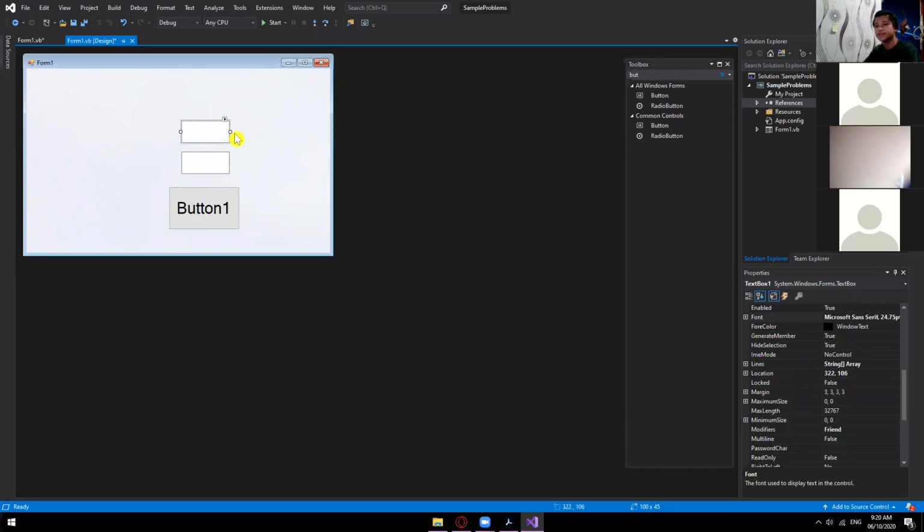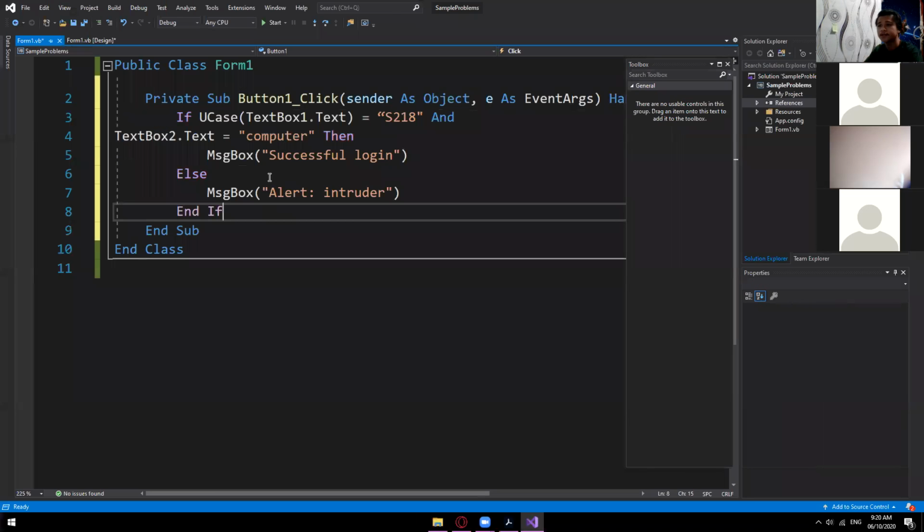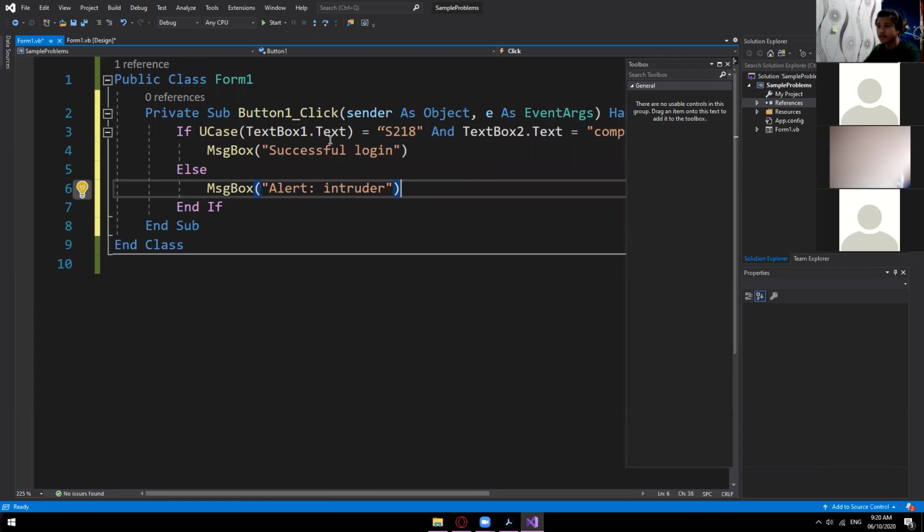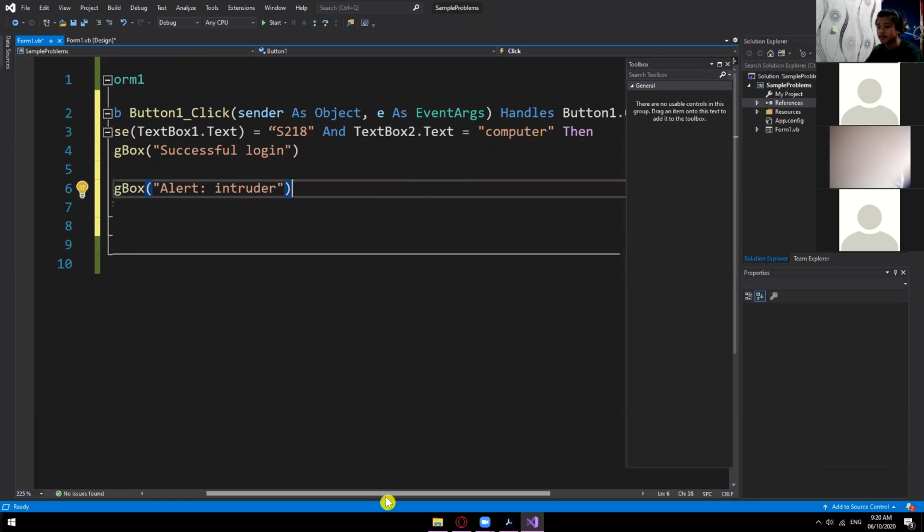Okay, so this is our username. And then this is our password. Okay, so program natin itong button. Paste ko lang to para mabilis tayo. So text box 1 pa rin naman yun. And then text box 2 pa rin naman yun.